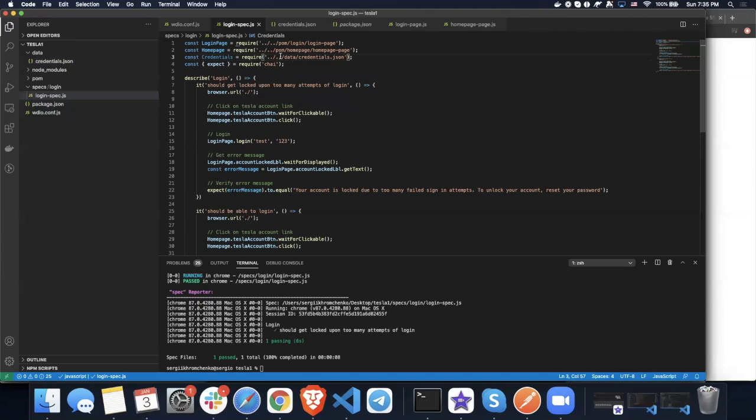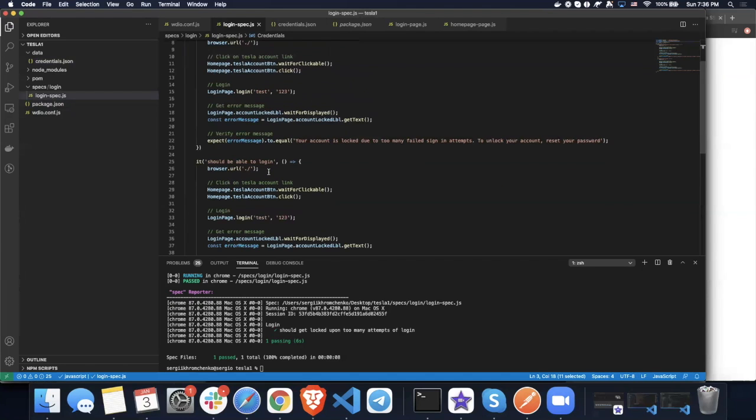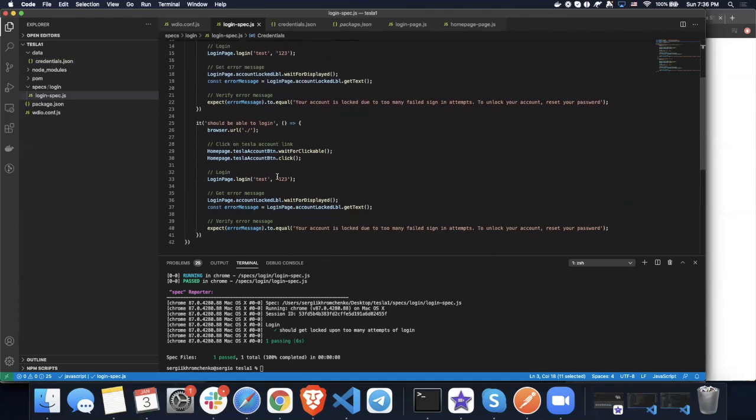Okay, so now we can use these credentials right here. Say credentials.loginspec.username and credentials.loginspec.password.